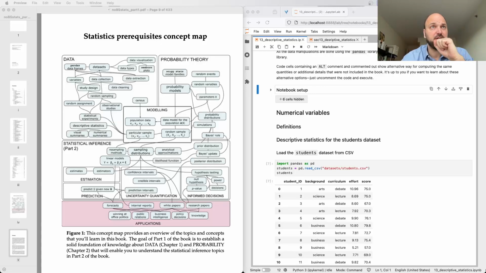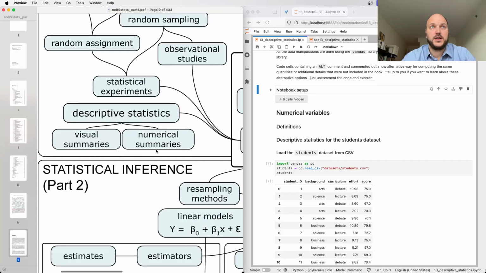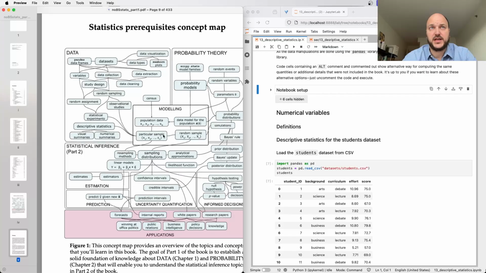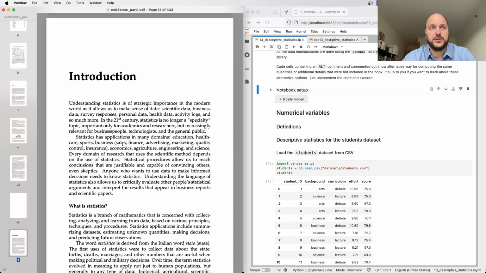Hello everyone, this will be part 3 of the chapter 1 introduction. Today we talk about descriptive statistics. So it's a little deceptively small box here, descriptive statistics, visual and numerical summaries. But actually it's a very big and important topic. Let's start in the introduction of the book.